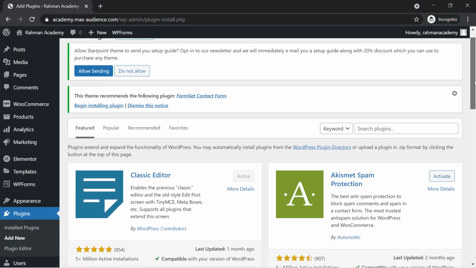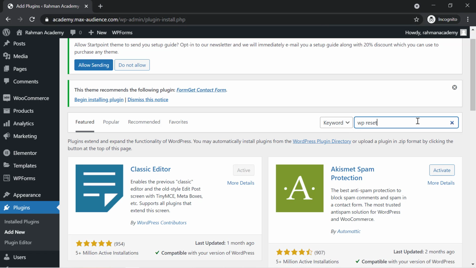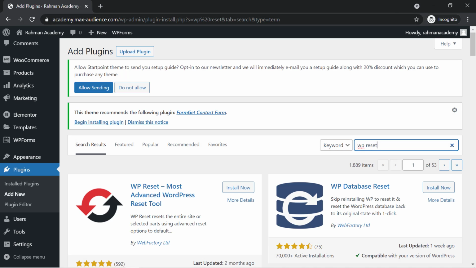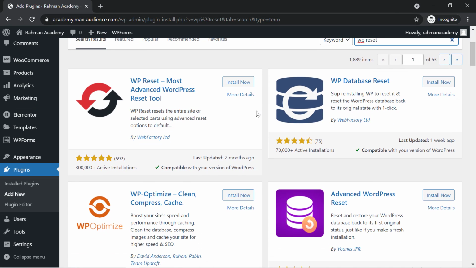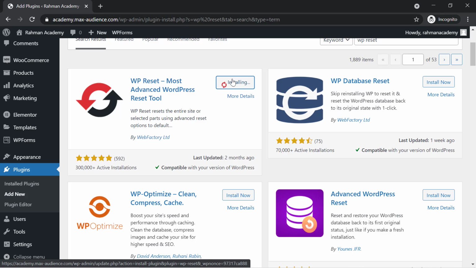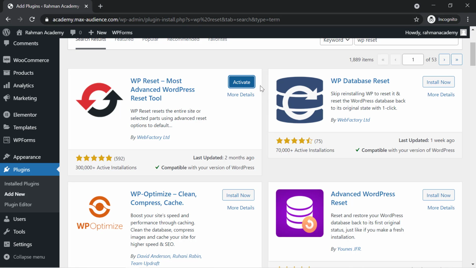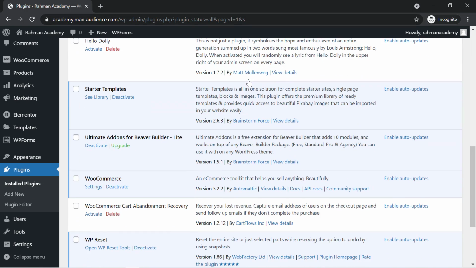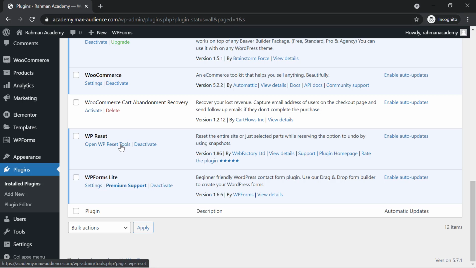and in the search bar you can write WP Reset. And here you can install this plugin named WP Reset, Most Advanced WordPress Reset Tool by WebFactory Ltd. Click on install and then simply click on activate. Once it is activated, scroll down and then click on open WP Reset Tools.